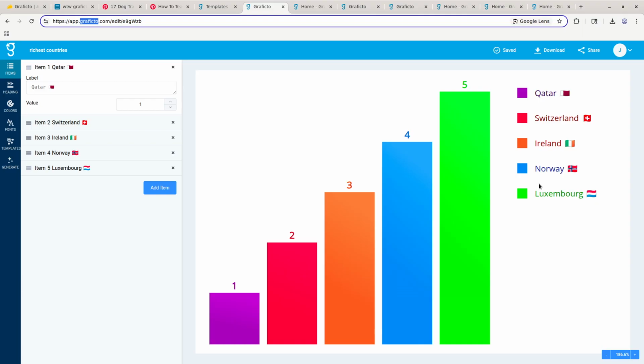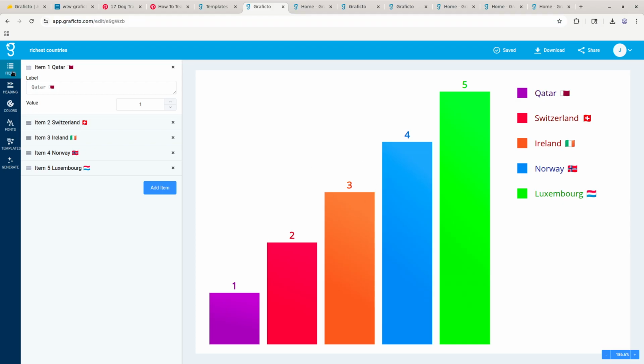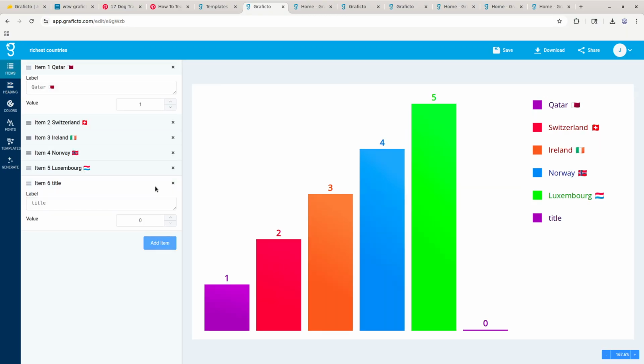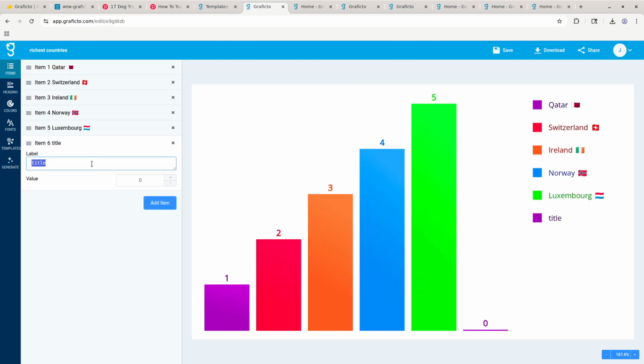And anyway, I've made this with one of the templates, and here is something cool: you have these items. For example, let's say Macau. I don't know where Macau would go, but let's say Macau's value is okay. Yeah, I guess I forgot.